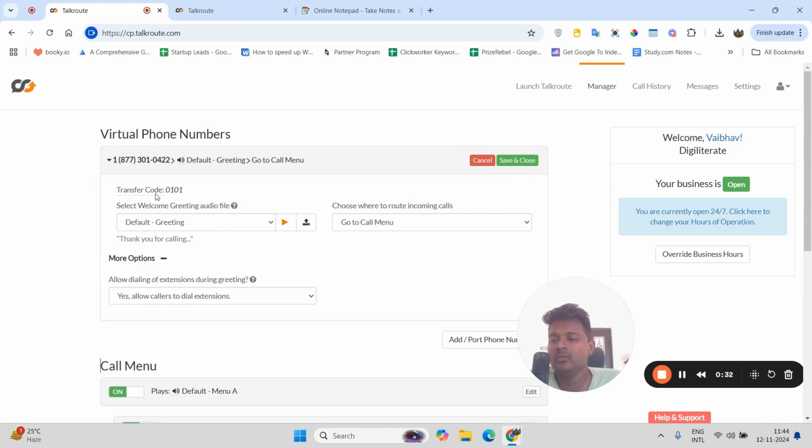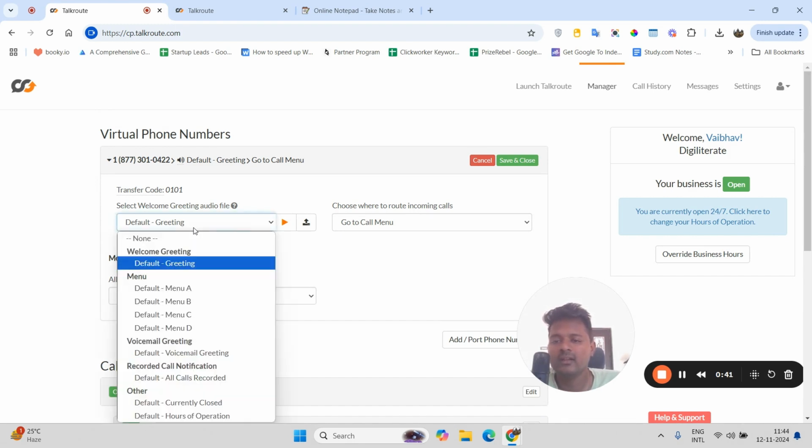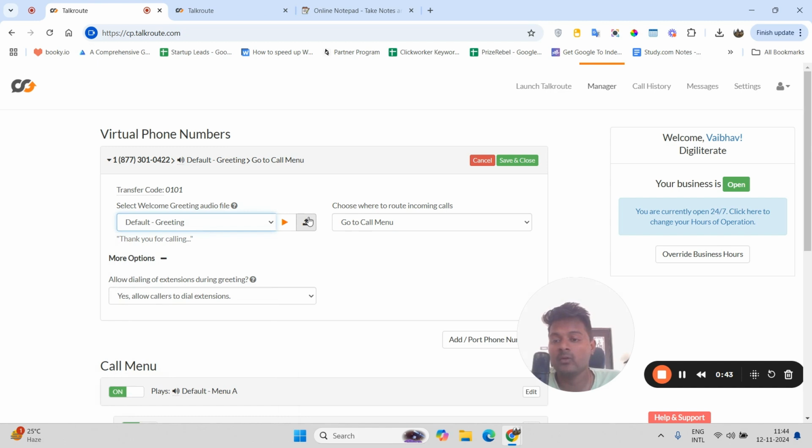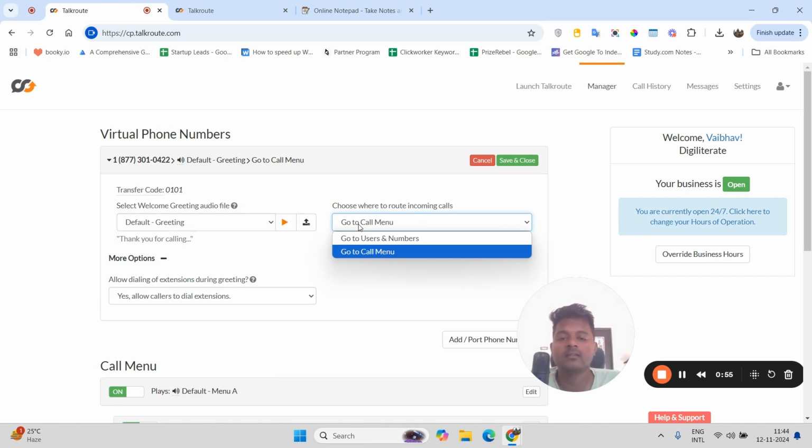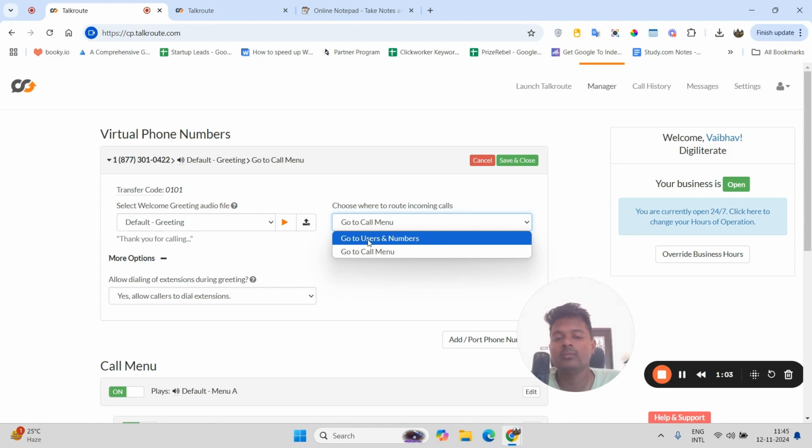You can see this greeting. When a caller calls you, this is the greeting he listens to. This is the default greeting. You can choose your own greeting depending on what type of business you have, like, thank you for calling, and so on. Now the next step is you have two options. You can either direct the caller to a call menu, that is press 1 for sales department, press 2 for marketing department, or you can directly direct him to the phone numbers of your team members. Understood? It is clear for right now. Another option here is allow dialing of extension during greeting.